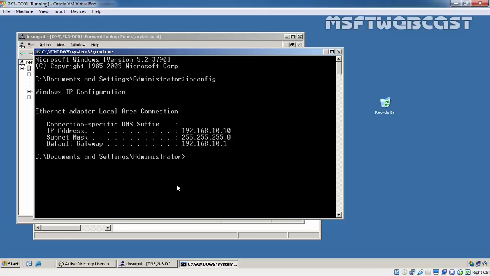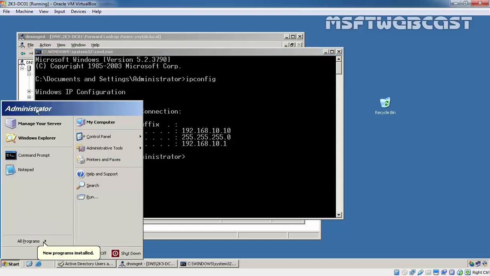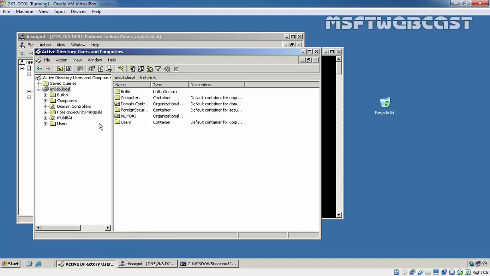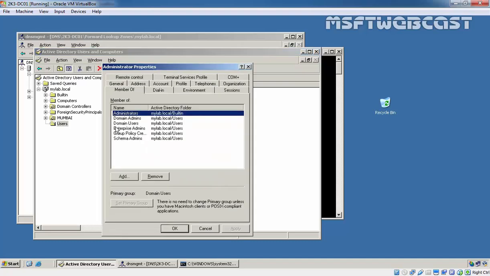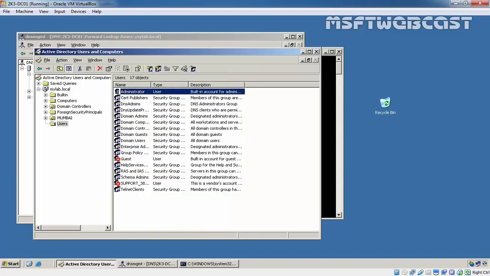So before we start preparing AD for a new Windows Server 2012 DC, we need to be sure that we are a member of Enterprise Admin Group. So let's check that. Currently I'm logged in as an administrator, and if we check the administrator's group membership, we see that we are a member of Enterprise Admin, and then we are sure that we can start the installation.